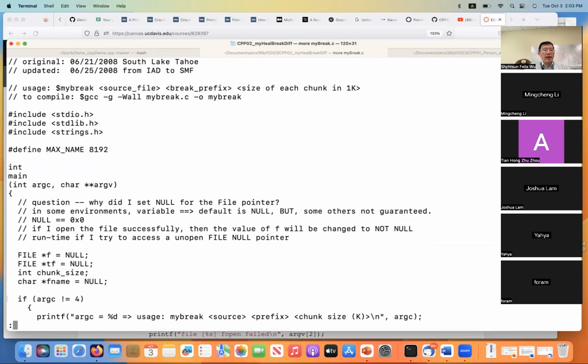Ah, here. If you look at my break.c code, by the way, I forgot whether I uploaded this code, this was the question I got asked yesterday. While I was answering the question, I actually typed it in my program. That helps us communicate more effectively. The question is, why did I set NULL for the file pointer? I basically provided the answer, and I will let you read it about why I did that. Let me go back to the code.